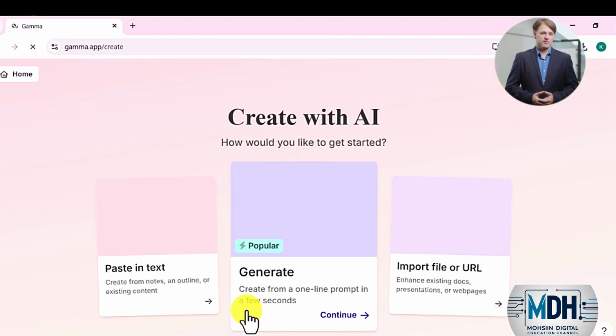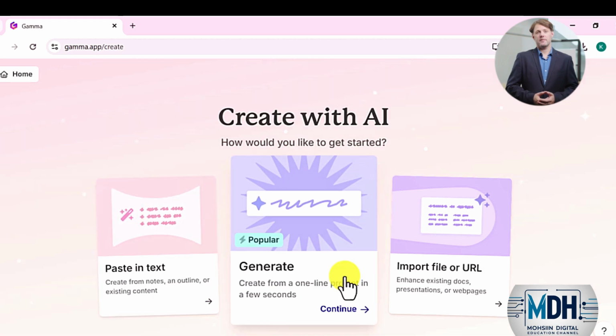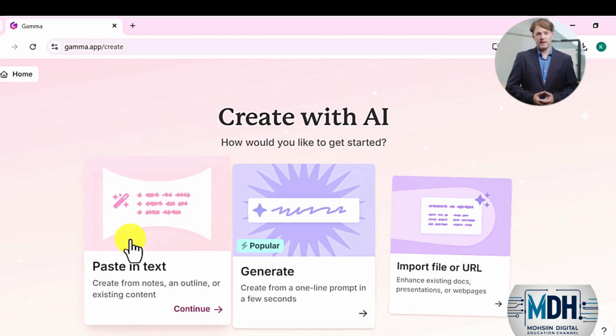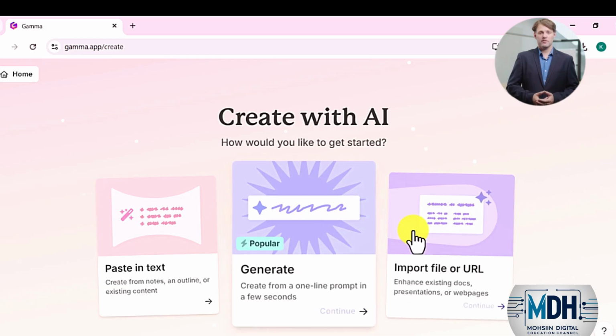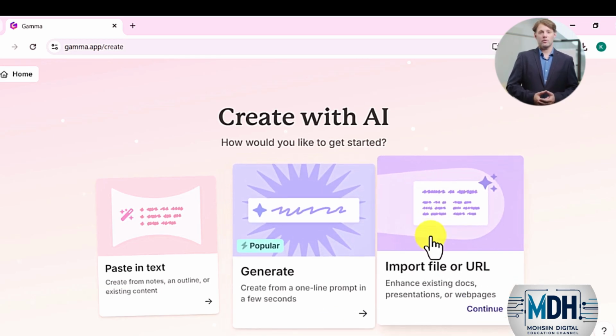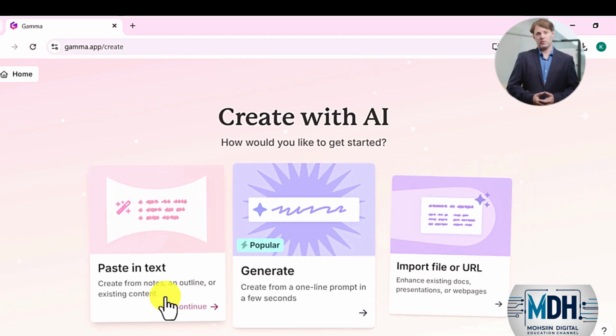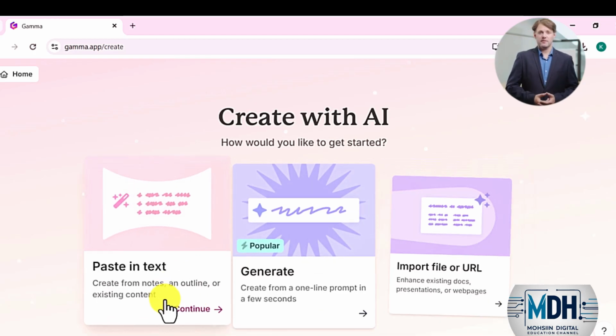Gamma AI offers 3 methods: paste in text, paste your notes or an outline, and let AI generate a presentation for you. Generate from scratch, provide just 1 sentence, and the AI will do the rest. Enhance existing files. Upload a presentation or document, and AI will make it better. For this demo, I'll use the paste in text method.